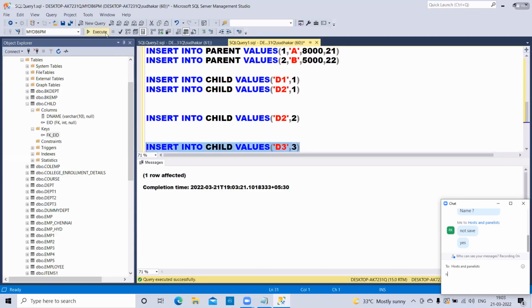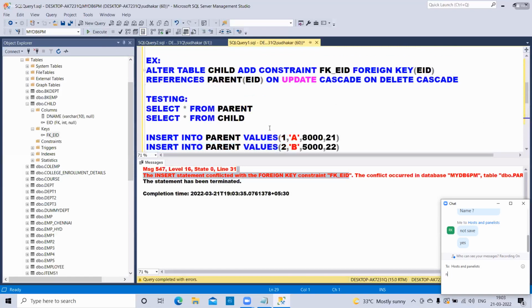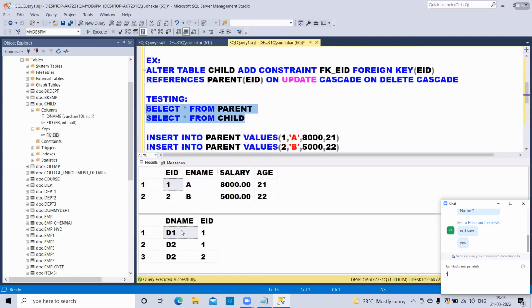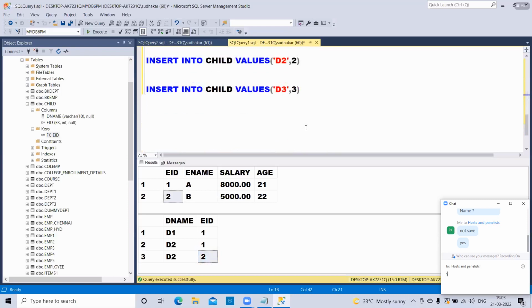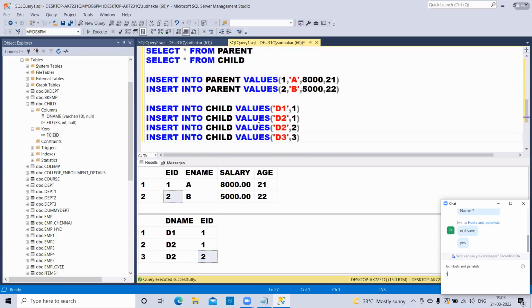And let me see what happened. It is not allowed, because the primary key does not have 3, so your foreign key is violated here. Now you can come back and check both your child table and parent table. See, 1 is accepted and 2 is accepted, but 3 is not accepted, because 3 is an unreferenced value and that value is not there in the parent table.